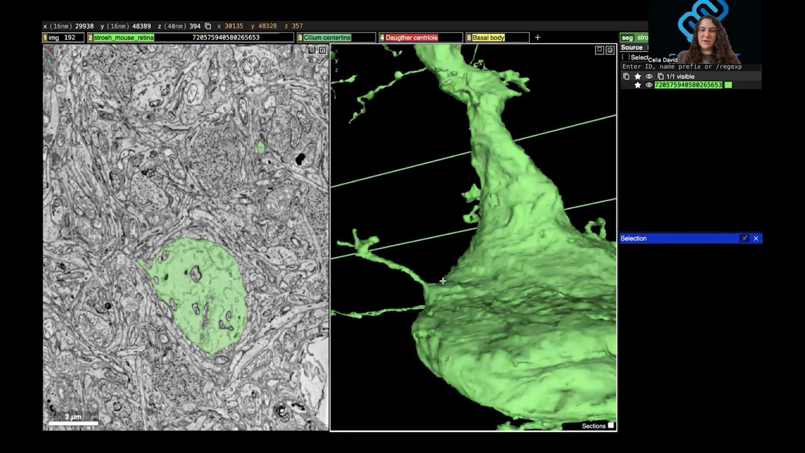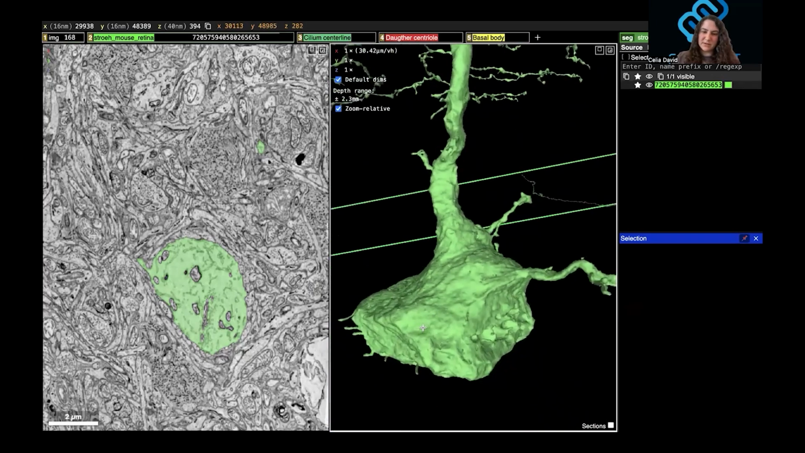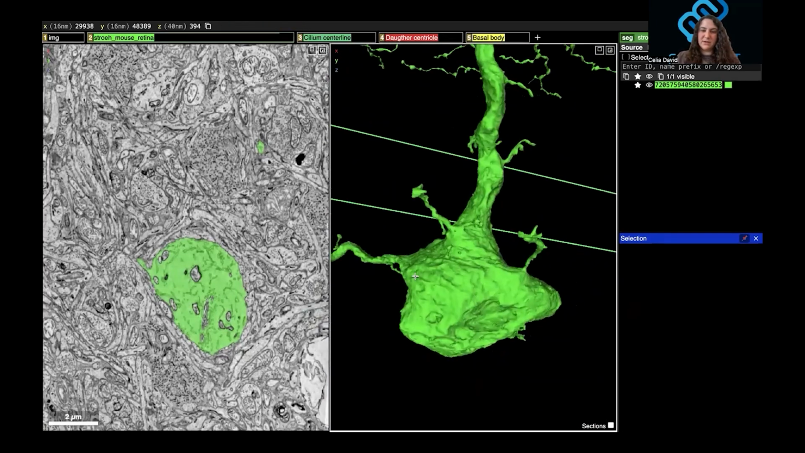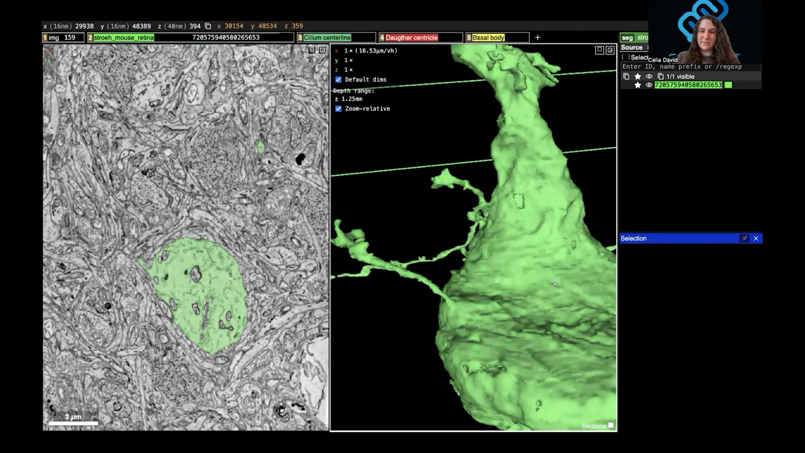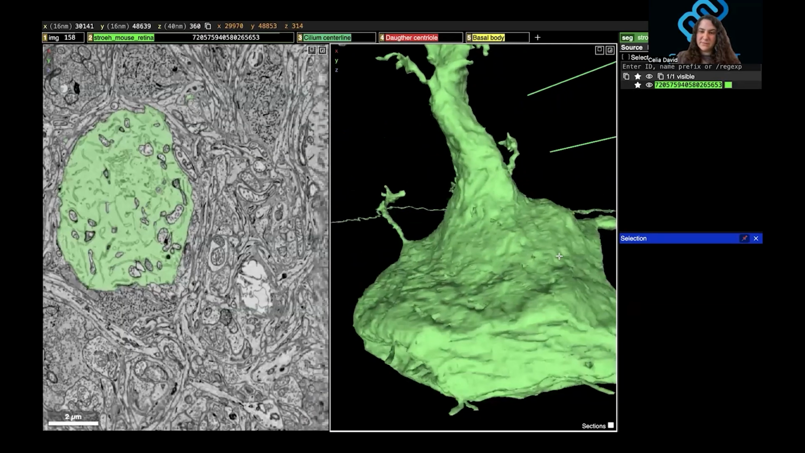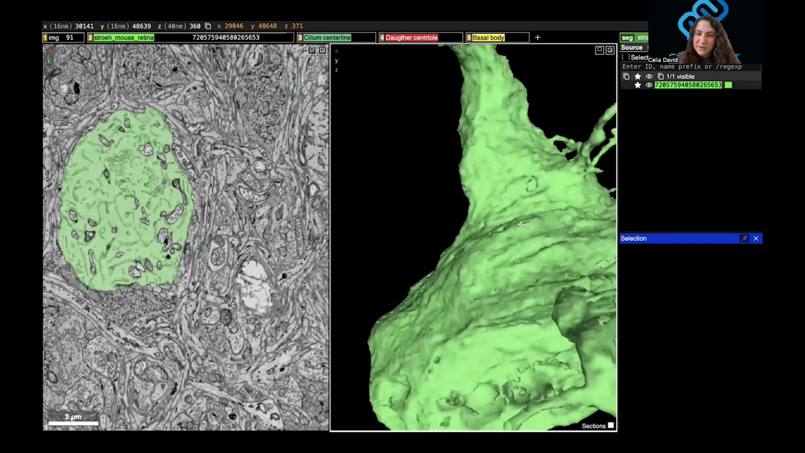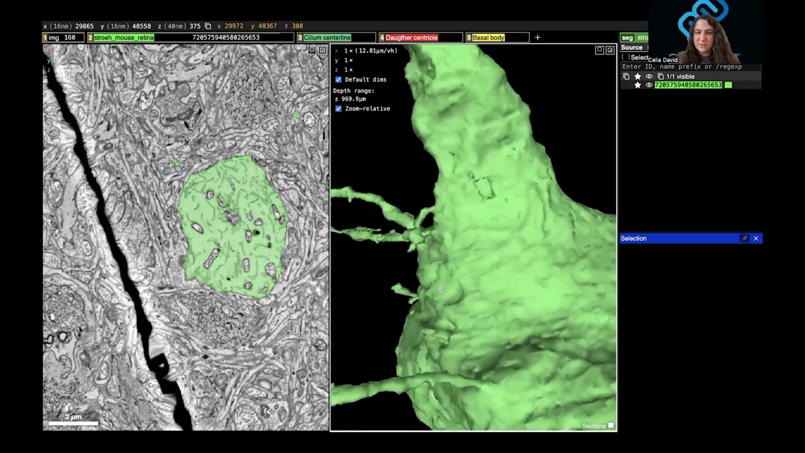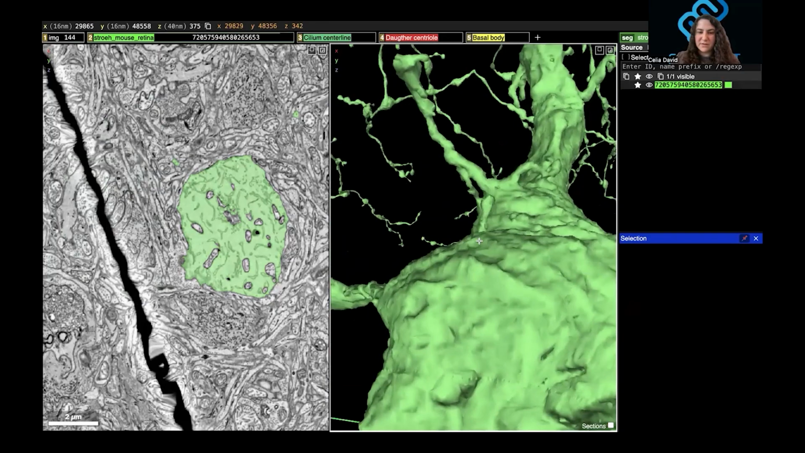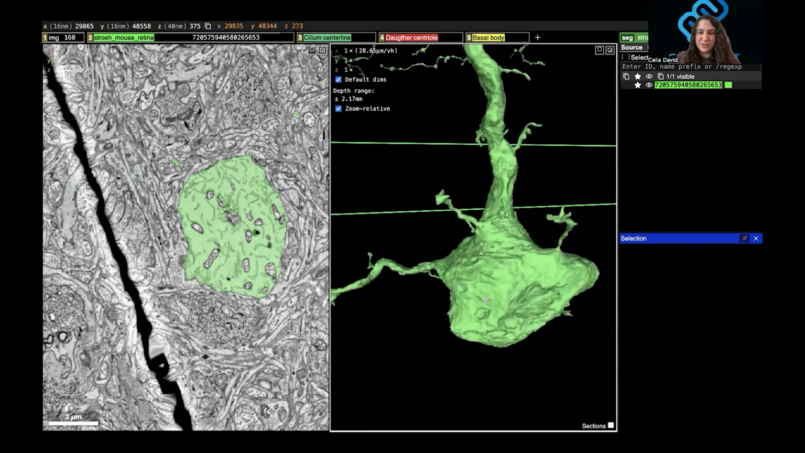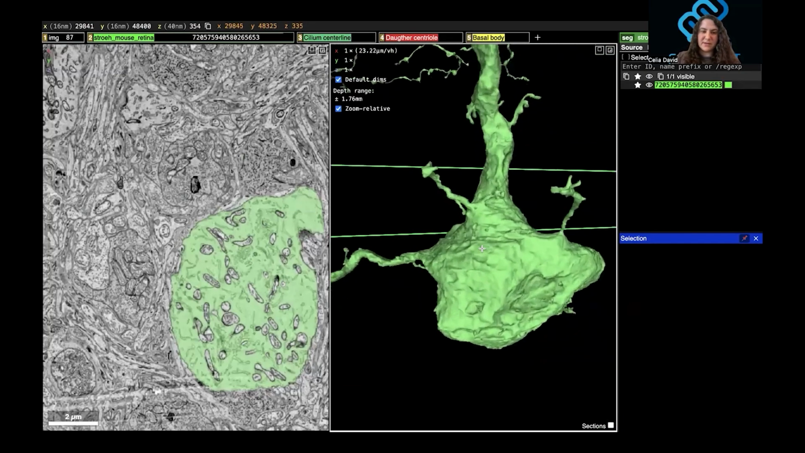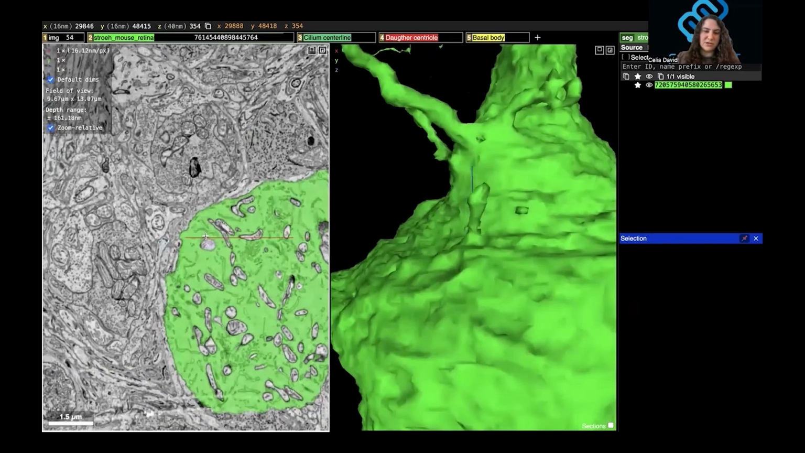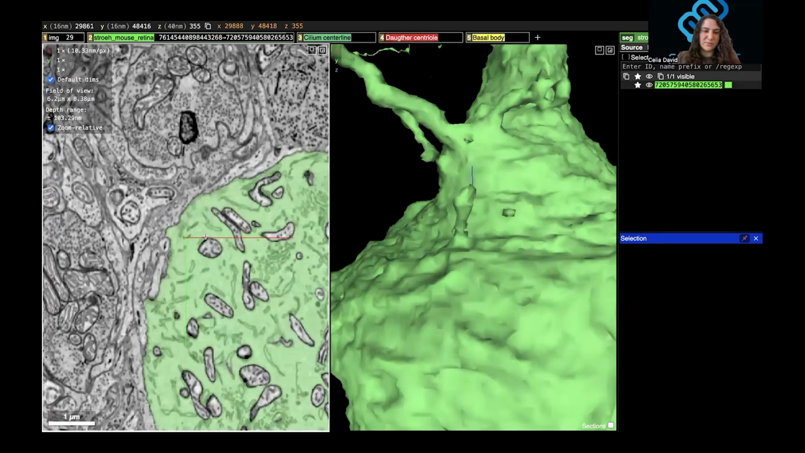So in this one, it's probably not super obvious where the cilium is coming out of the cell. Let's see if I can even still find it. Okay. So, you might want to inspect some of these little protrusions. And when you do inspect them, you want to make sure that you're seeing those internal structures like I was showing in the last one.